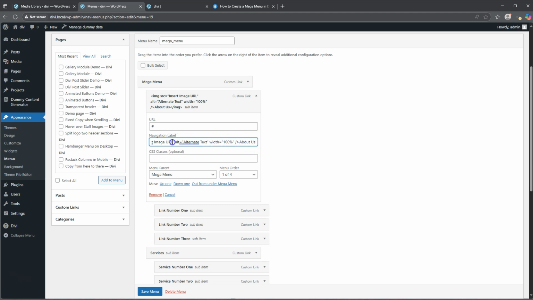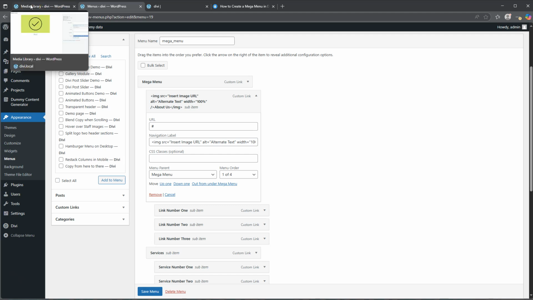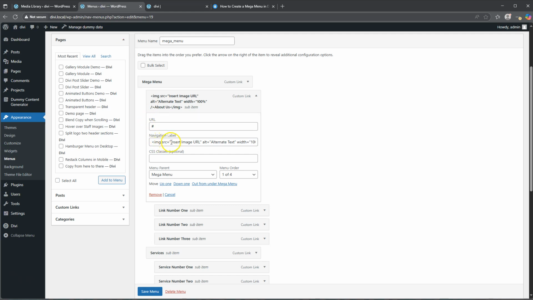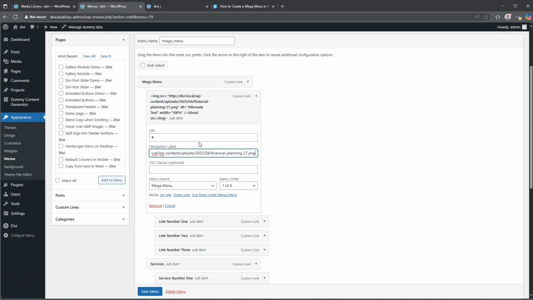The next thing we want to do is make sure that this insert image URL is where we're going to actually insert the image URL. All right, so let's go to the media library and we can see where we can find that. I'm selecting this image for my first one. And on the right hand side here, you can see File URL. That is where the URL is. So you can either click copy to clipboard, or you can Control C. Come back to menus, and here where it says insert image URL, just highlight that and hit Control V.